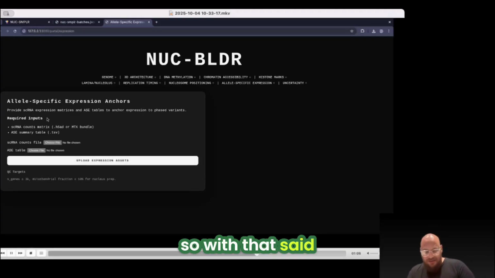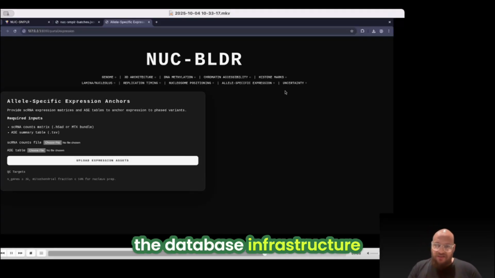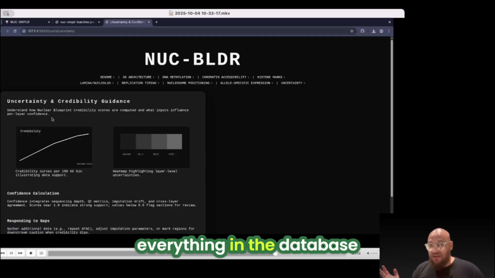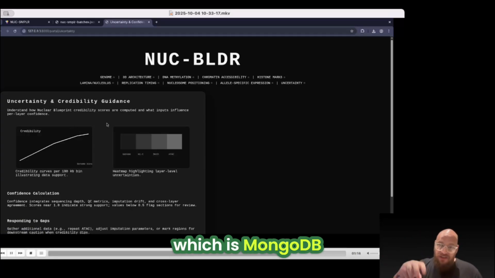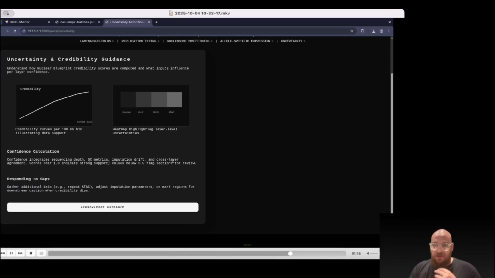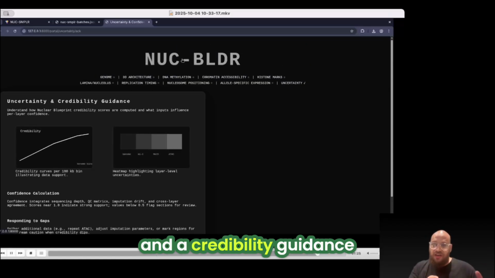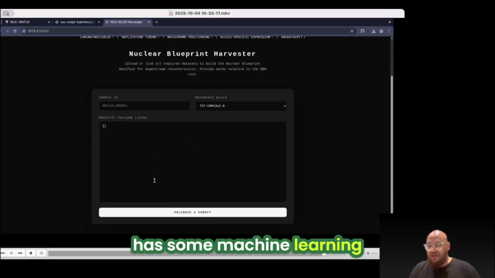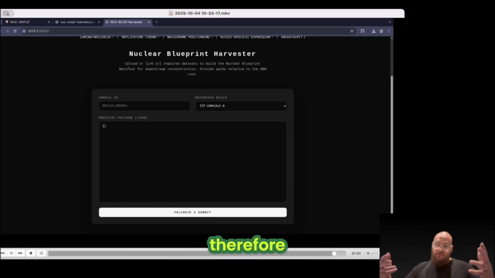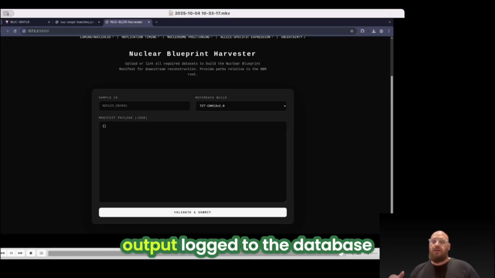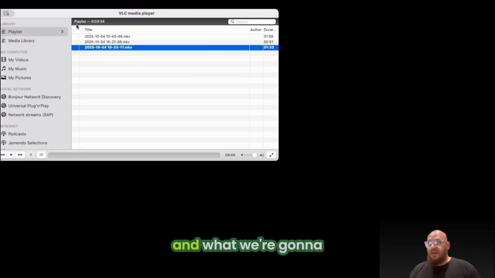Now, okay, so with that said, is the database infrastructure. It will log everything in the database, which is MongoDB. So it's either Atlas or an MCP server, and it'll keep everything that will be collectively used. Now, you'll get an uncertainty and credibility guidance, which has some machine learning predictive capabilities. That is your final output logged to the database.